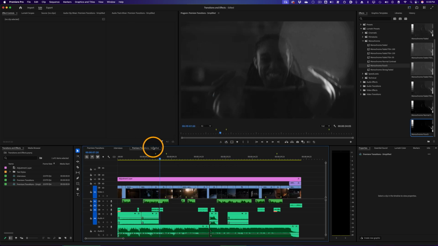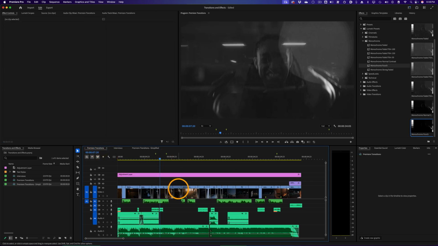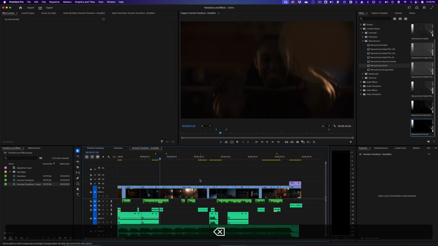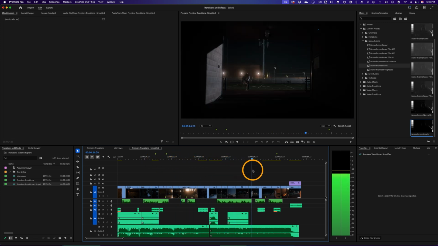And there is the copy of the sequence. Let me go ahead and delete that adjustment layer. Although, just as a note, it did remove the empty track that was between the adjustment layer and the top of the sequence there. Go ahead and delete that out. And you see all the transitions are now removed.